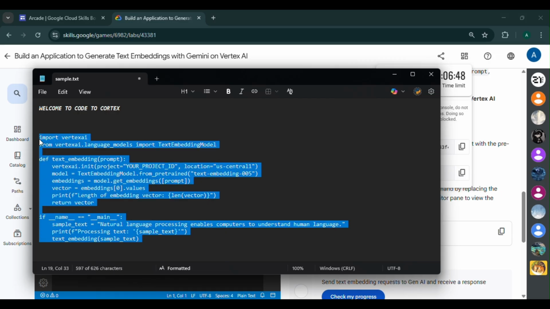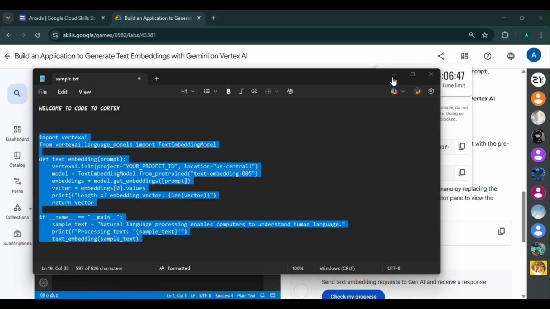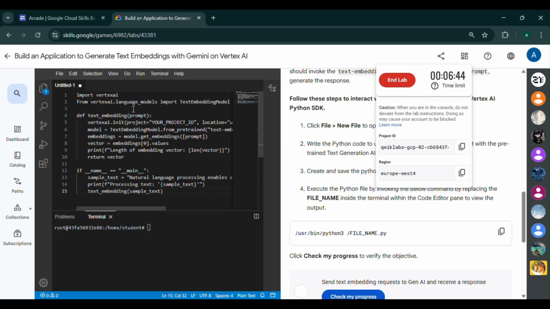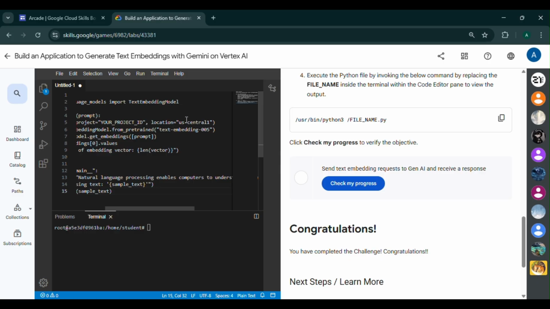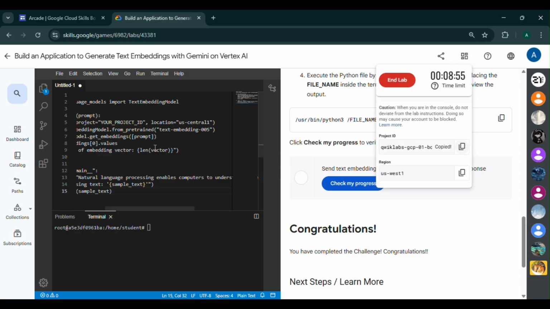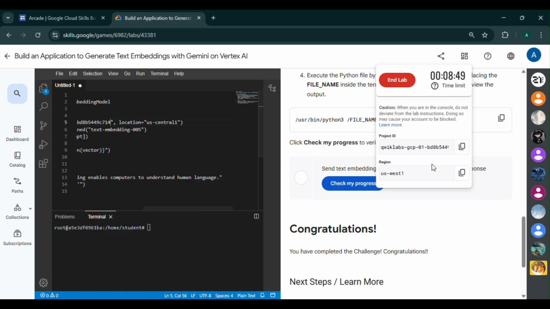Now you will just copy this, paste it here. So after pasting the code here, you don't have to run it or save it first. First you have to update your project ID and then change your location. So my project ID here is this. So copy this, update it, and my location is US West 1. So copy this and then update this.